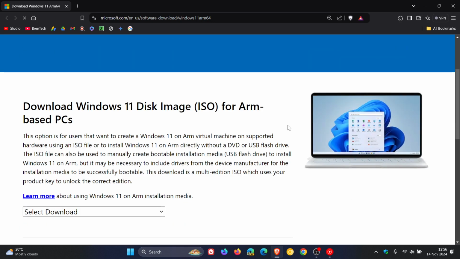Now, what Microsoft says in this paragraph here, just to go through this quickly, this option is for users that want to create a Windows 11 on ARM virtual machine on supported hardware using an ISO file, or to install Windows 11 on ARM directly without a DVD or USB flash drive. They mention that the ISO can also be used to manually create bootable installation media like USB flash drives to install Windows 11 on ARM.